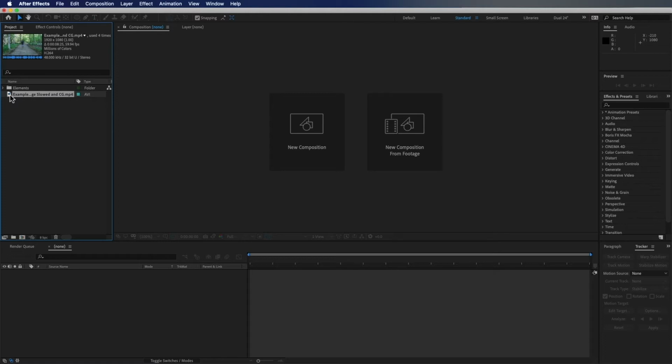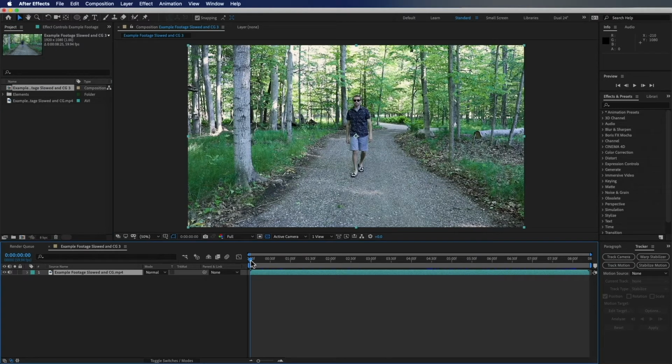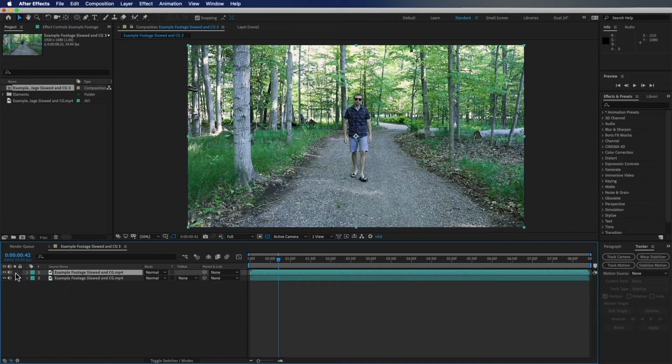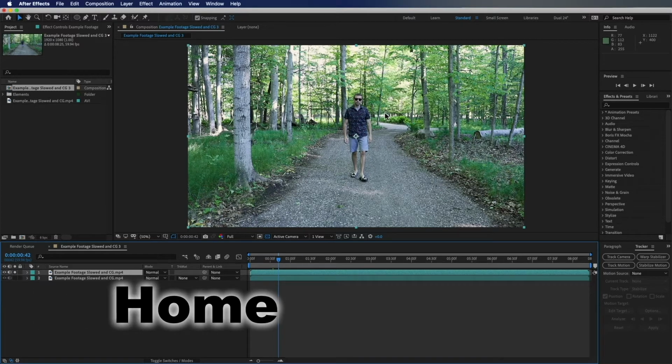So I have After Effects open on my screen, and the first thing I'm going to do is take this clip and drag it into a new composition. This is just a shot of me walking towards the camera. I'm going to hit Command D on my keyboard to duplicate it. Then I'm going to check this box right here for solo layer, and hit the home button to go to the first frame of my composition.